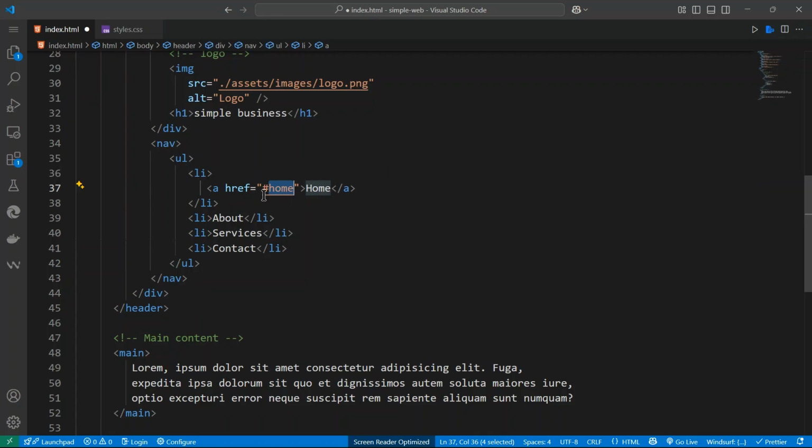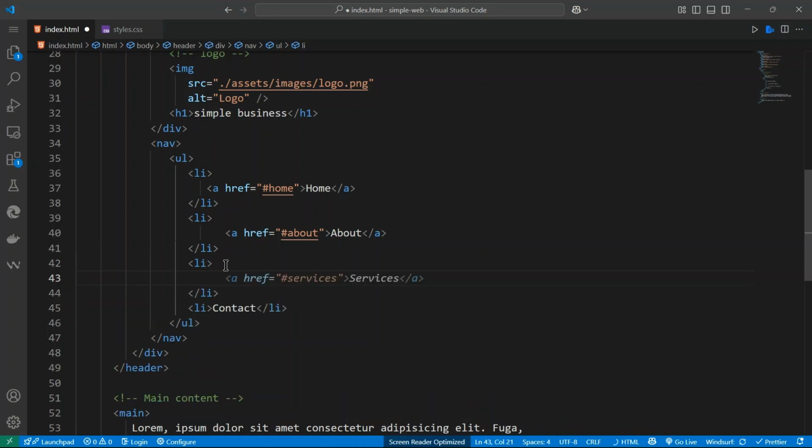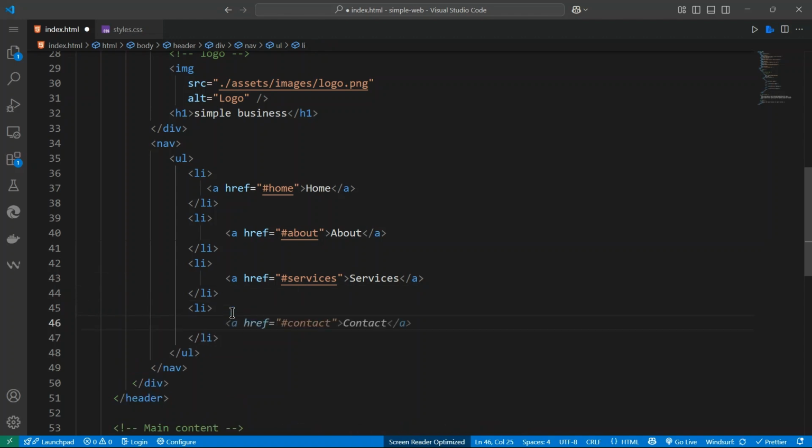If there is no link, is it recommended to put a hash? If you don't have any link to point to, just put a hash. So this is what we are doing here. We can do the same thing for about, and also for service, and then do the same thing for contact.